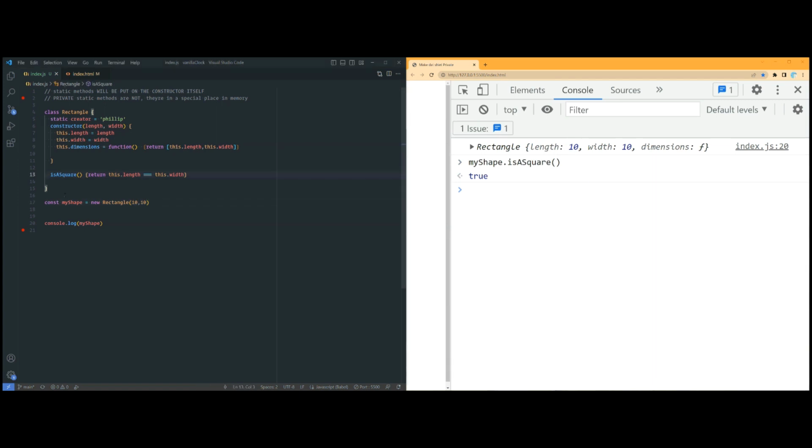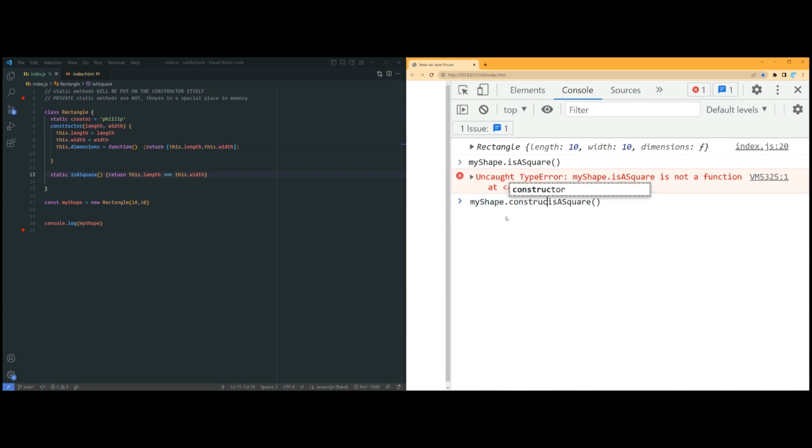What if we put static in front of this? Now remember, we can't do this. We're going to get an error because it now lives on the constructor. Okay. Now can we do myShape dot constructor dot isSquare? Yeah, but it's false. Why is that?